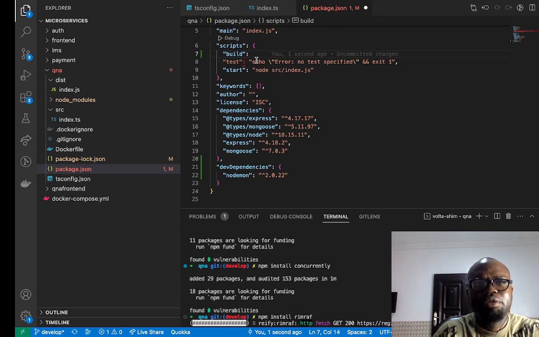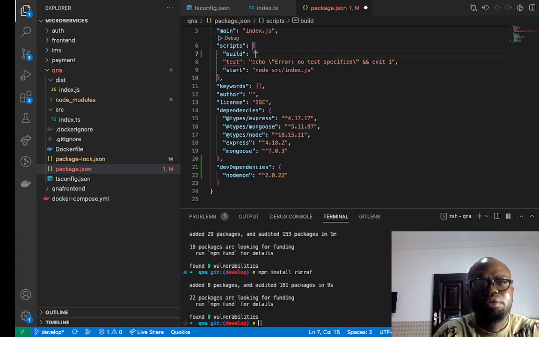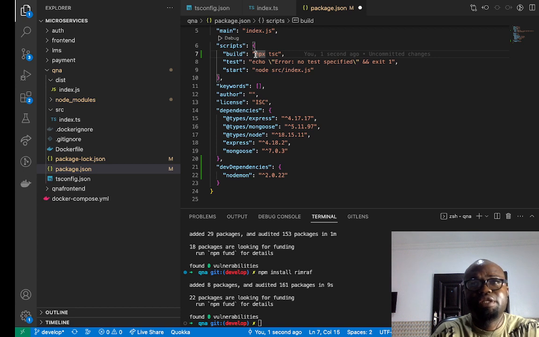Okay, so let me continue. So my build is going to run npx tsc, in case you don't have the TypeScript compiler installed. But before that, I would want to use rimraf to delete everything that is in this folder and delete this folder as a whole.